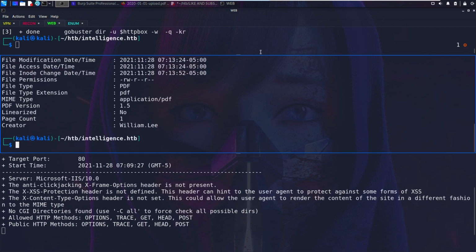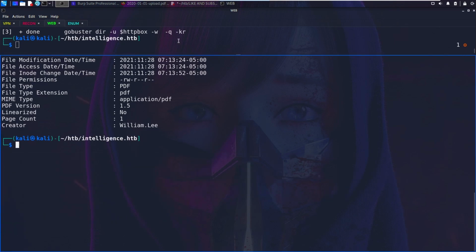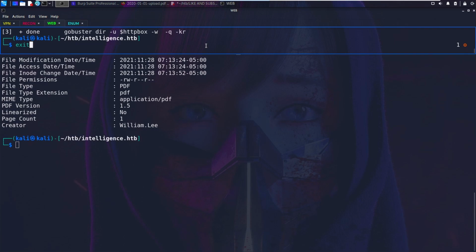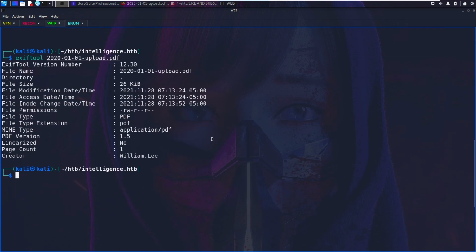So let's go ahead and hit enter. Okay, I'm going to go ahead and kill the Nikto since it's taking up space. And I want to kill the GoBuster too, since that's also taking up space. Okay, cool. So exiftool has pulled some information back from the PDF. We can see the file name, the size, but what I'm looking at here is the creator, William Lee. And I imagine the same with the other one.